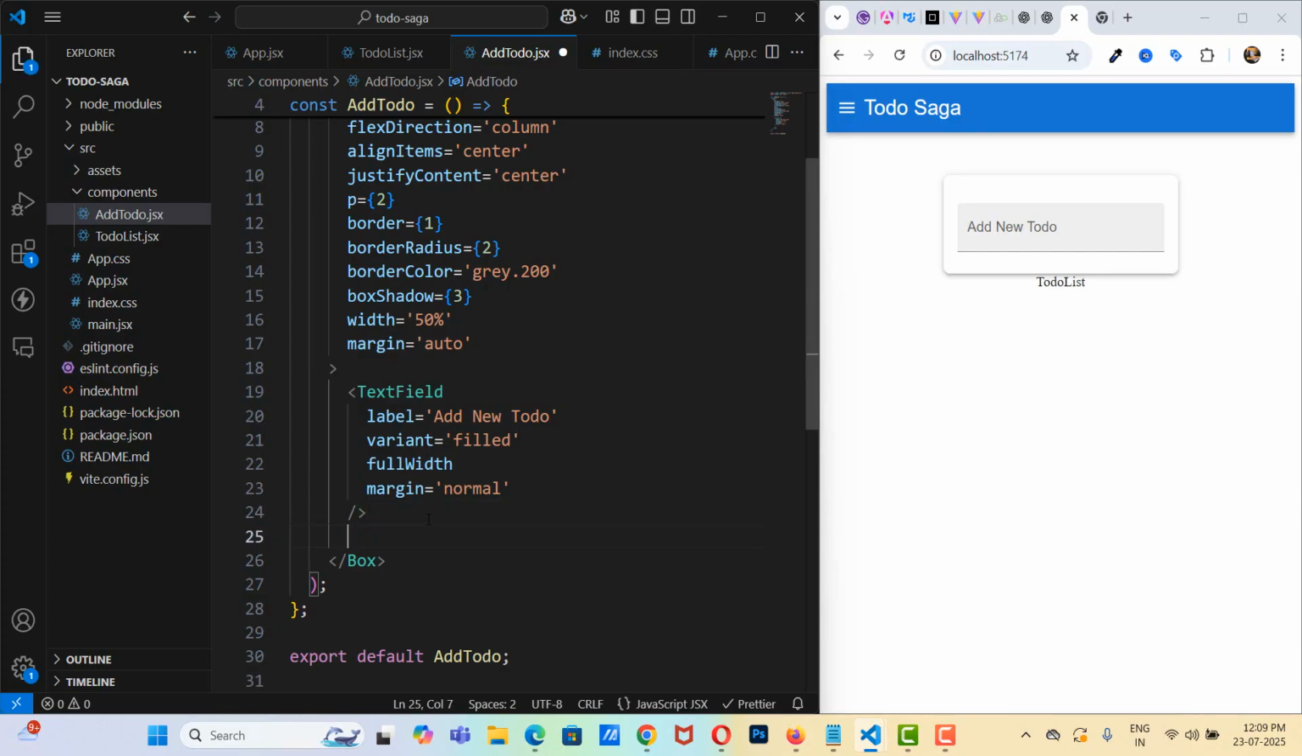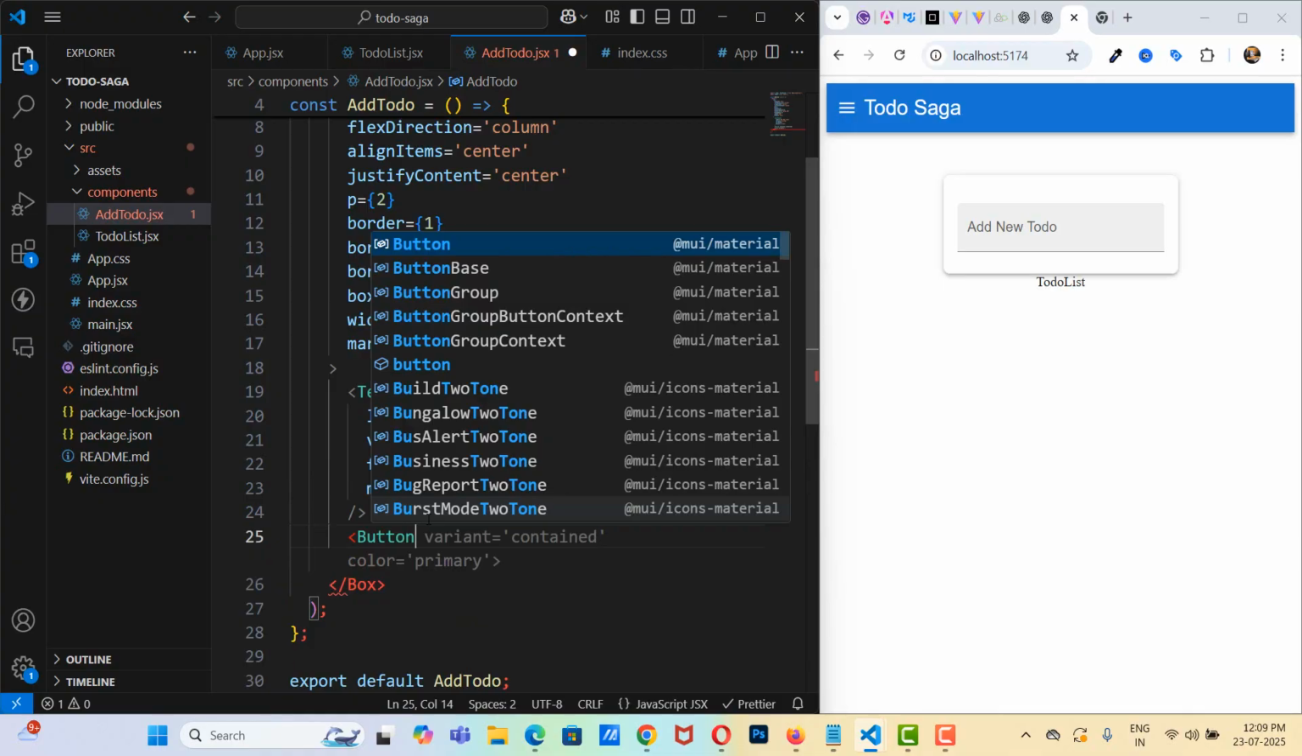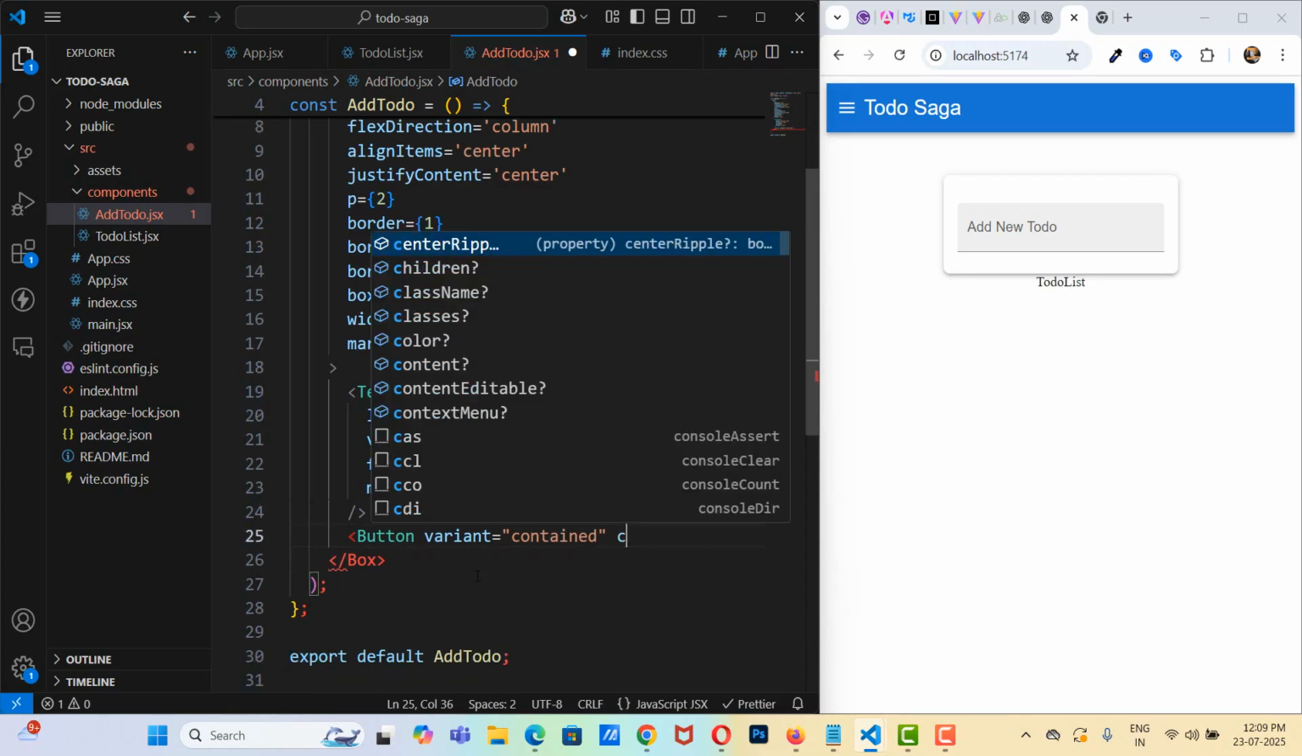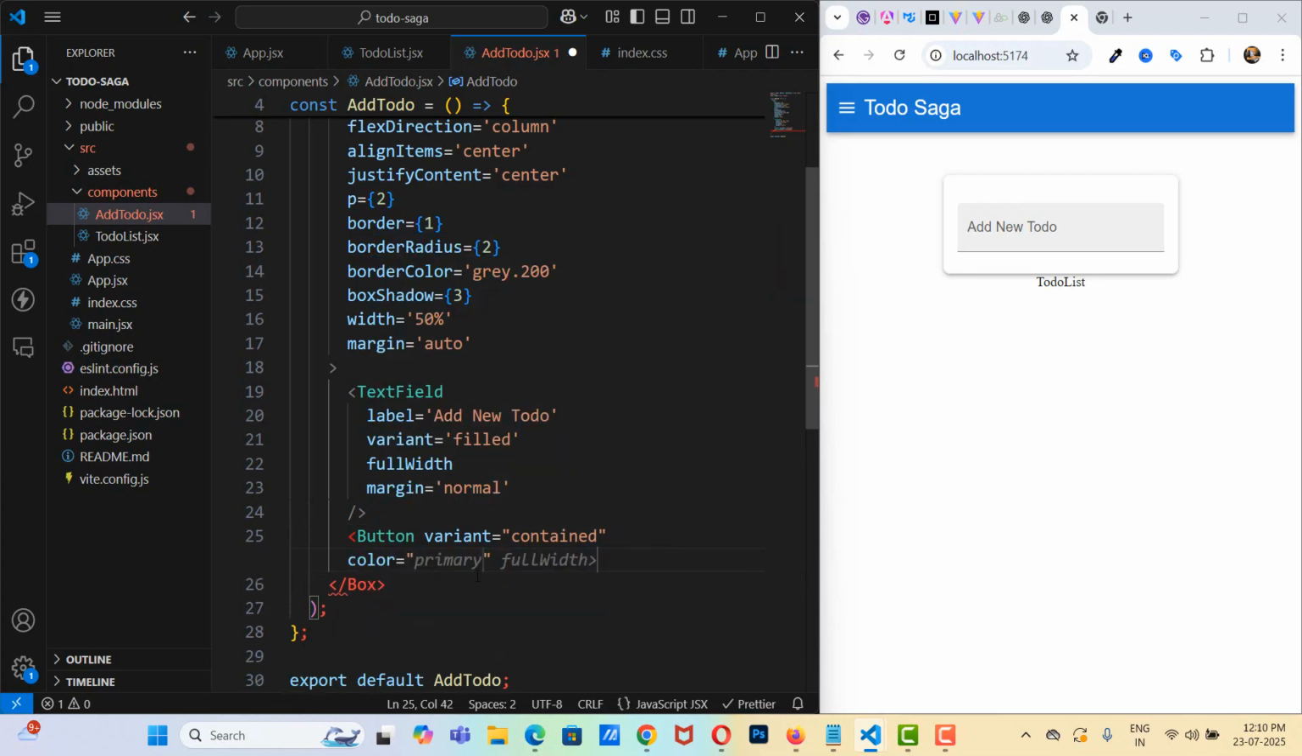And after the text field I need a button, so button from Material UI. Variant, that is going to be contained, and color, that is going to be primary, and we need the width to be full width. Width we can take full width, or we can take an sx property, and here we can define the CSS which we need. So margin top, that is going to be equal to 2.